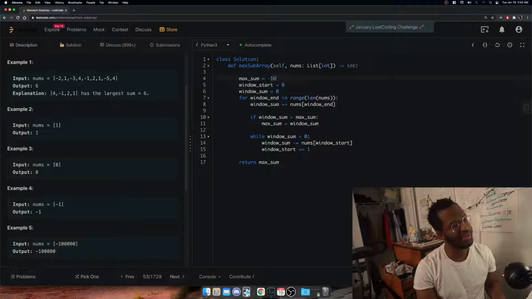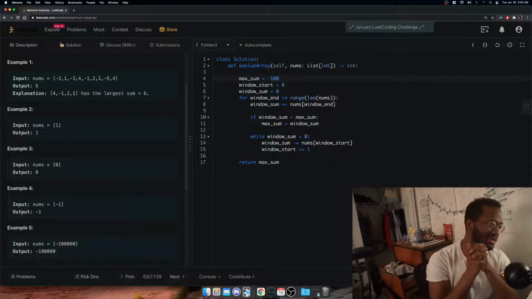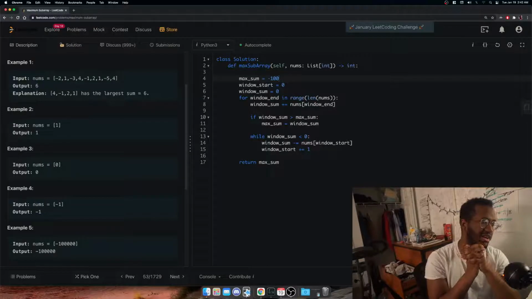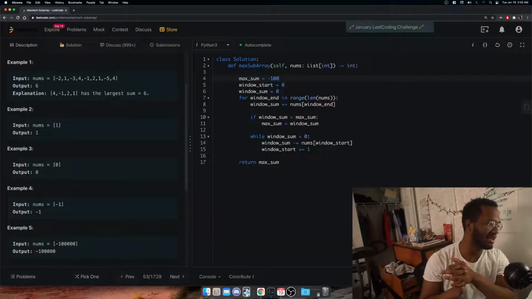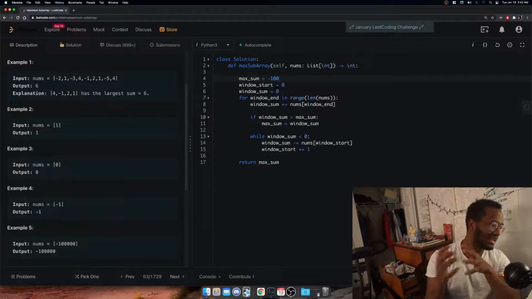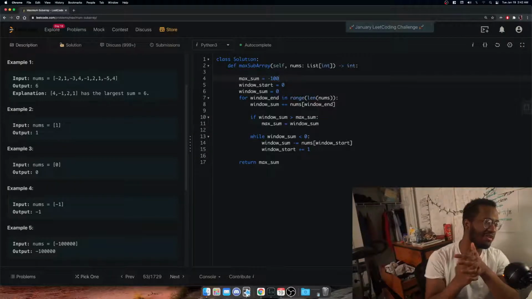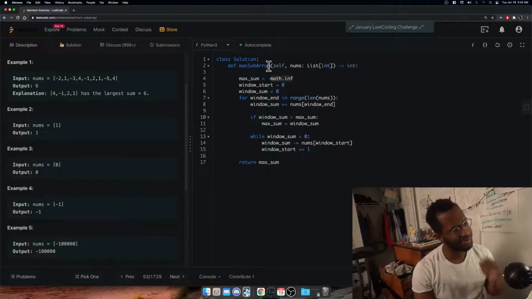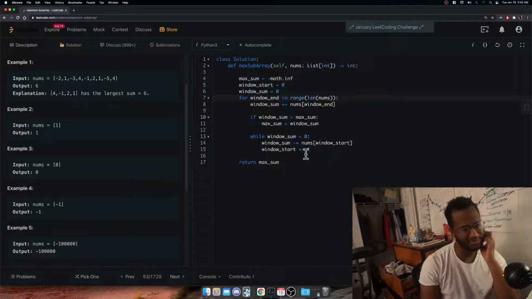Because I could do -100 here, right? But what happens if I start at -100 just to say, you know, that one of the numbers in is -101, right? And even if I do 102, then it could possibly be, I mean, guess 99. It could possibly be something even different, right? So that's why we're doing negative math.infinity.